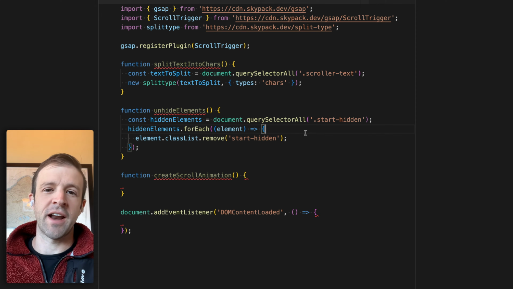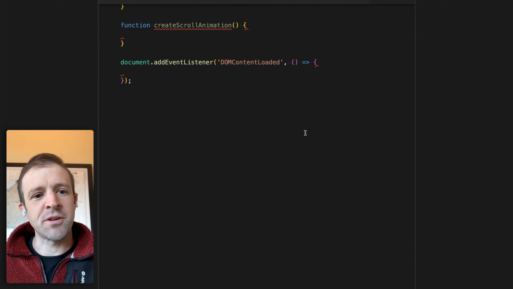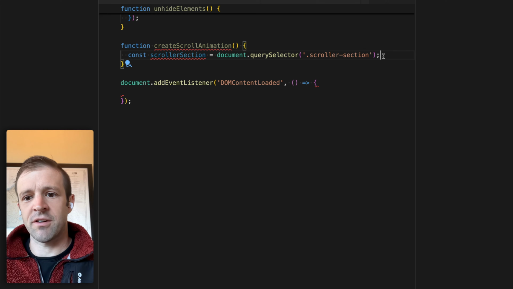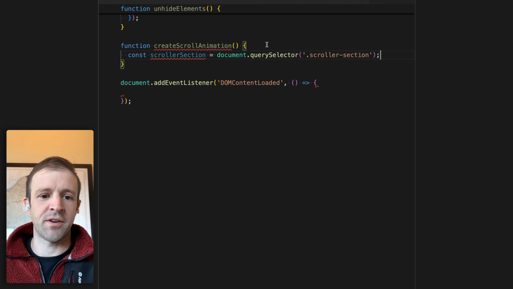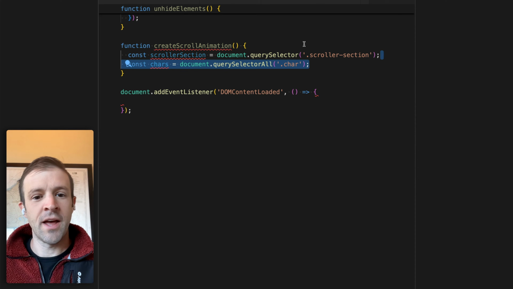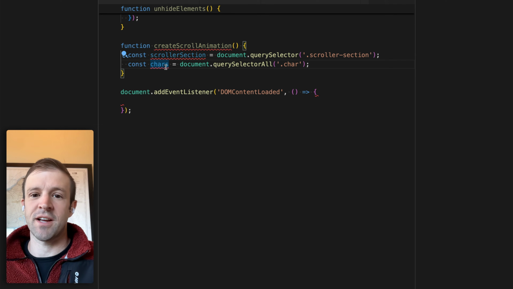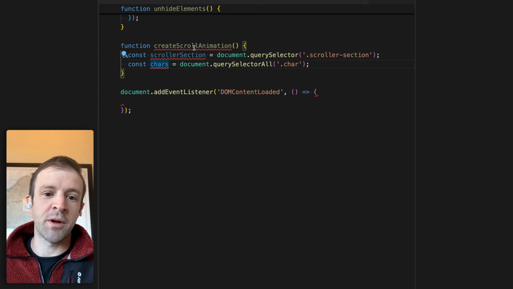Let's go ahead and define how we create this animation. So I'm going to scroll down here to our create scroll animation. And let's go ahead and select our scroller section class here. So we've got that. We're storing it in a variable. And then next, we're going to get all of our characters. Remember, we're going to call that split text into characters function before we call this function. So this, we didn't actually define any of these in Webflow, but they will be there.